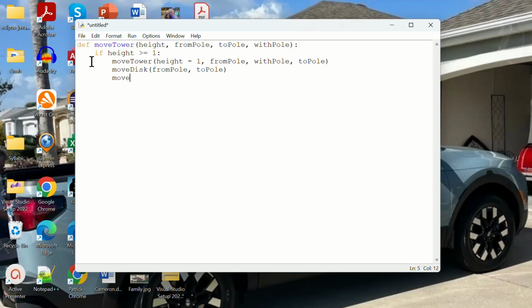Then we call move tower again, passing in height minus 1, the width pole, the to pole, and the from pole. So remember that when we do this, the discs are going to be moved, so there's going to be discs on different poles as we do this, and so where we get the pole from and where we're moving it to changes on here.